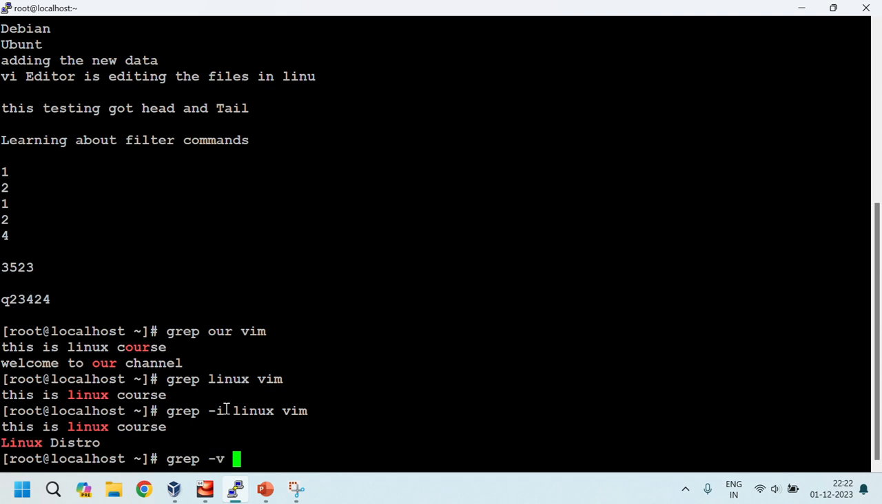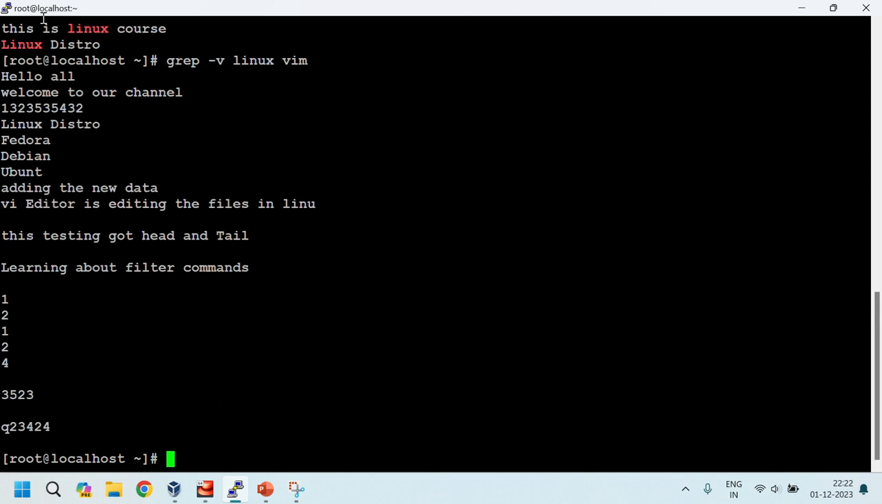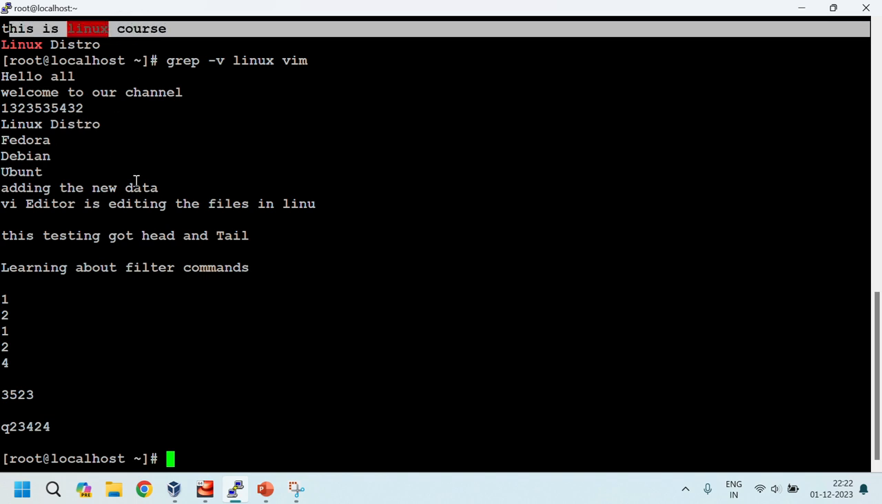And grep -v. The -v option displays everything except the given word. For example, grep -v Linux Vim. See, it gives everything except this line. This is Linux course. Except that line, all data will be displayed here. V means invert: except that word, it will display everything.